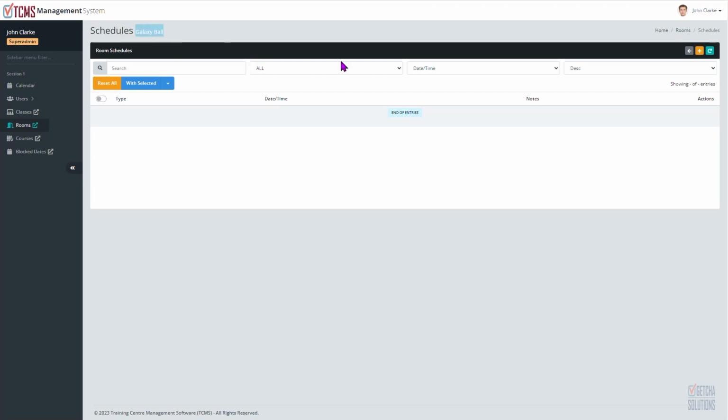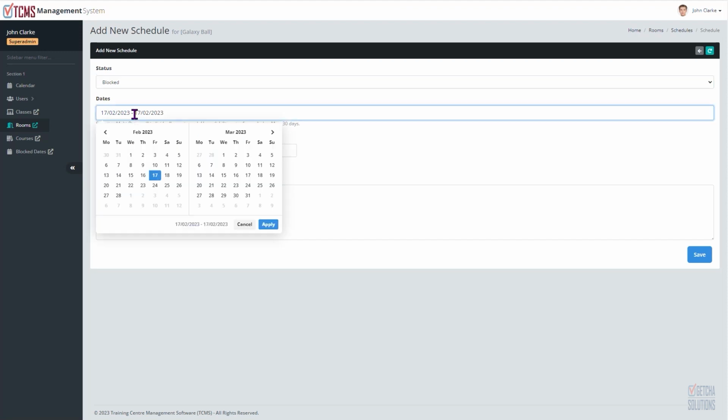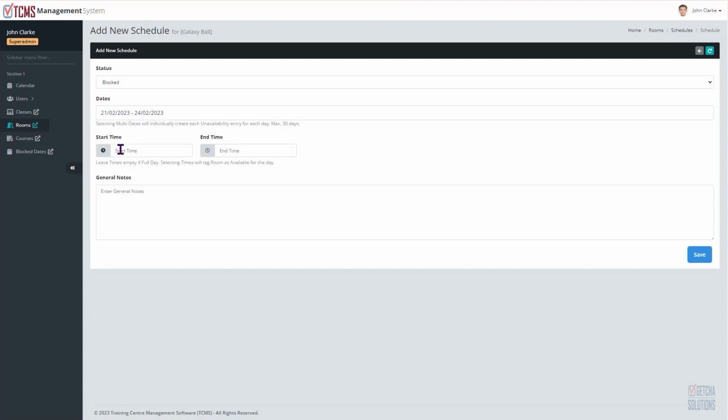which I just created, Galaxy Ball. Okay, so I click a plus sign and I'm able to block the room for these dates. For example, let's say I want to block it next week from 21st to 24th. I will click accordingly. And here I'm able to set a time.